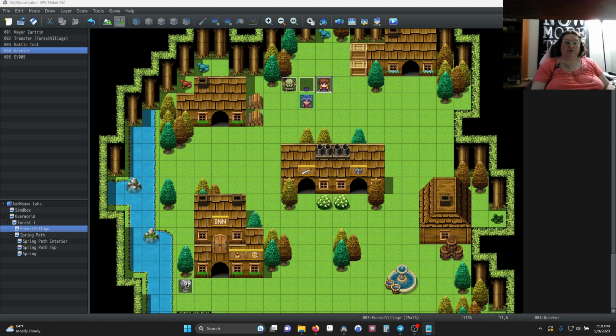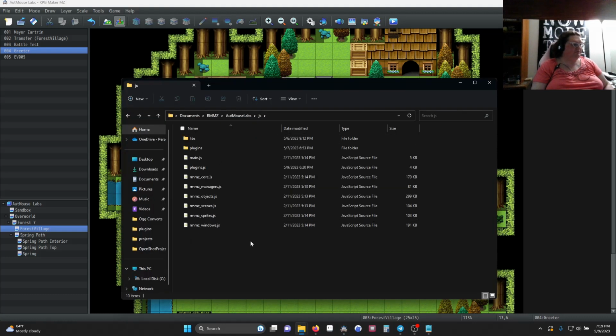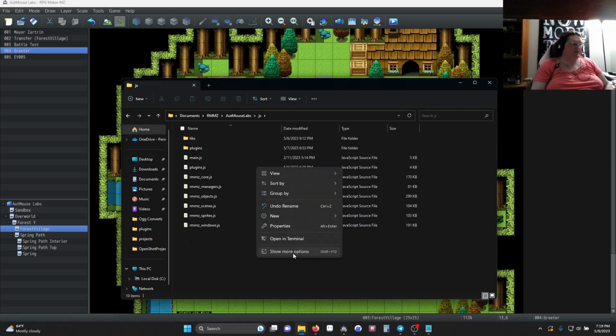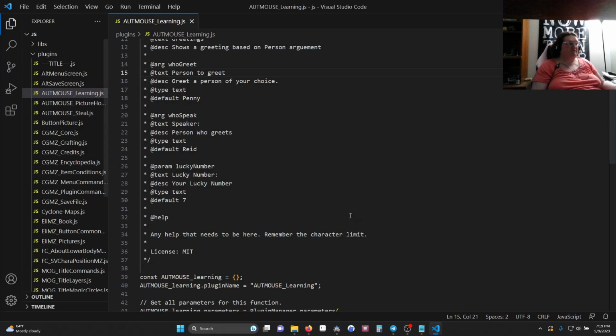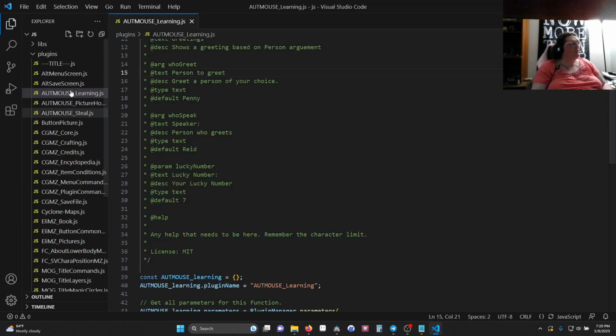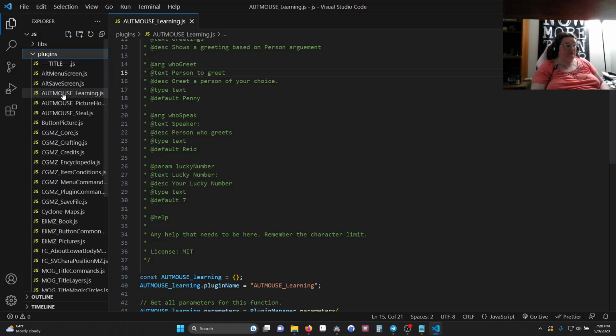All right, so we're going to start by going to game, open folder. So that's game, open folder. And then we're going to go into our JS folder. I'm going to right click, show more options, and open with code. Okay, so this is opening Visual Studio Code. And we're seeing, well, when you open it, it might look like this. So these are the RPG Maker MZ base code JavaScript files. And then here's where all our plugins will go.